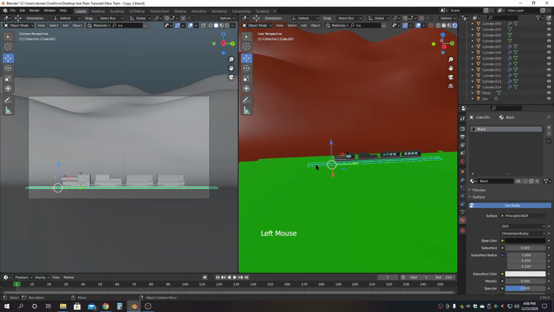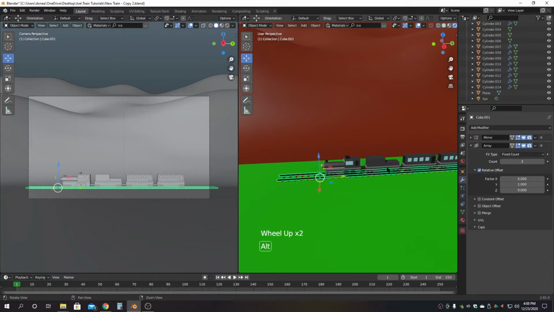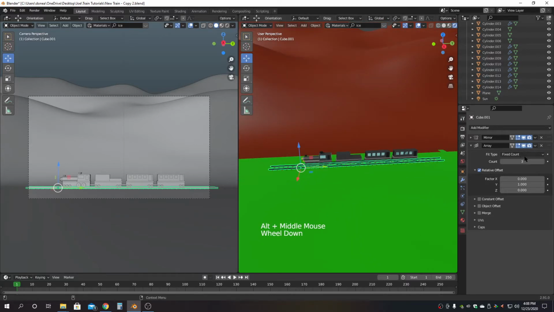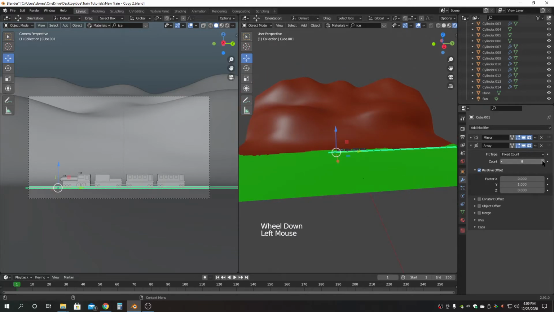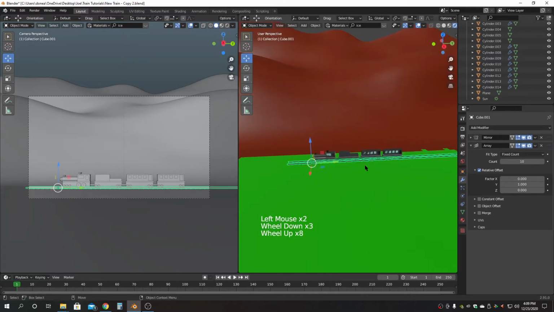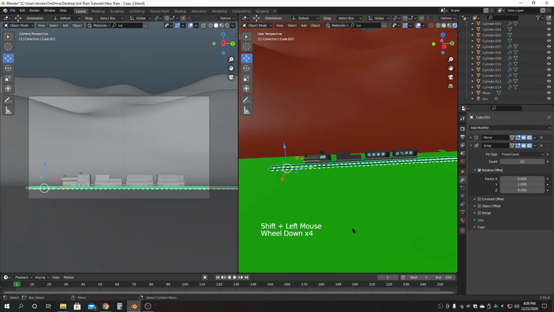I'm going to grab my rails. If I come over to my modifier, I still have my array. Right now I have 3 rails. I'm going to just change this over to, zoom this out, 4, 5, 6, 7, 8, 9, 10. Let's go 10. I'm going to grab my ties also. Let's type it in there, 10. So I'm going to grab my ties and my rails.